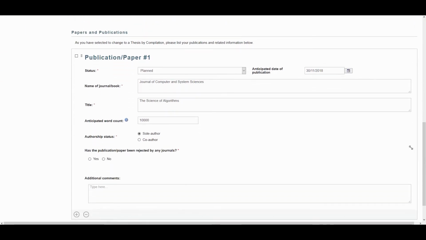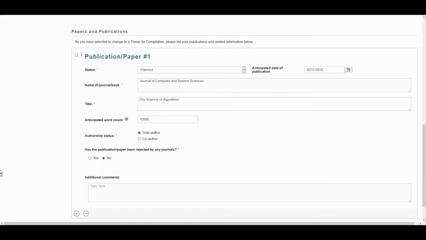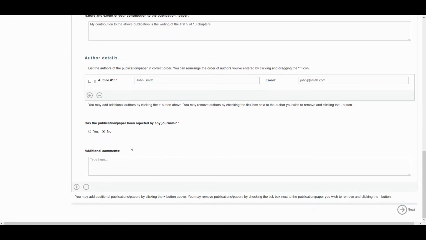In this section, the publication status can be entered as well as an anticipated or final publication date, the name of the journal or book in which it is published, the title of the paper or publication, and the anticipated or final word count. It is important to indicate sole or co-authorship of the paper or publication. Where co-authorship is selected, additional information should be provided regarding your contribution and co-authors.